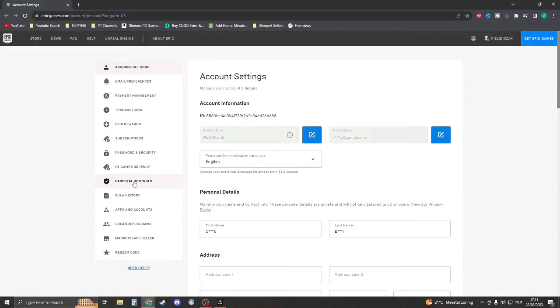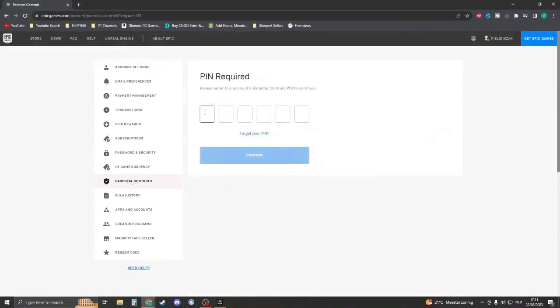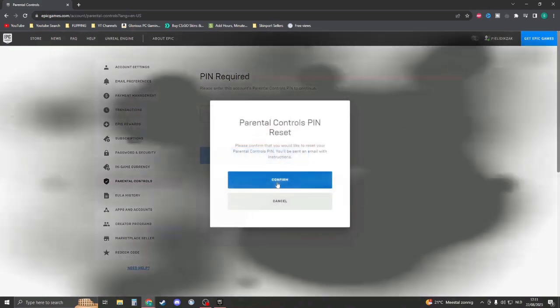You'll be asked to enter your parental controls PIN. If you've already created one, simply enter it to continue. If you haven't set up a PIN before, you'll need to create one first and confirm it.